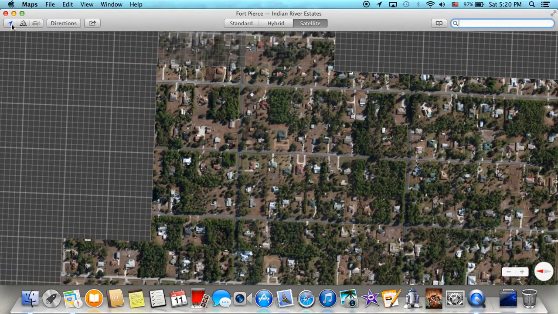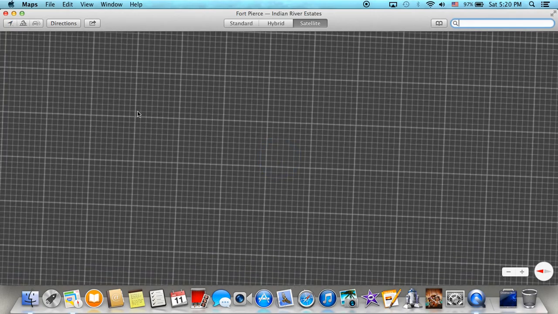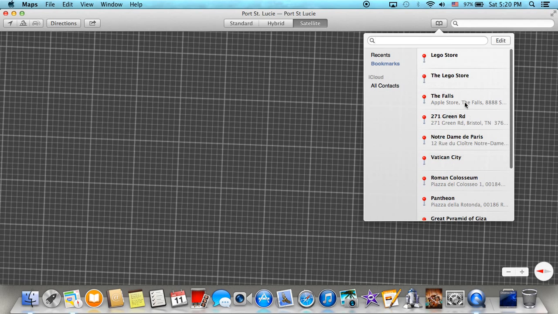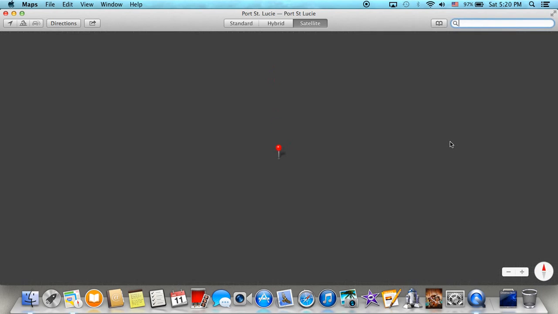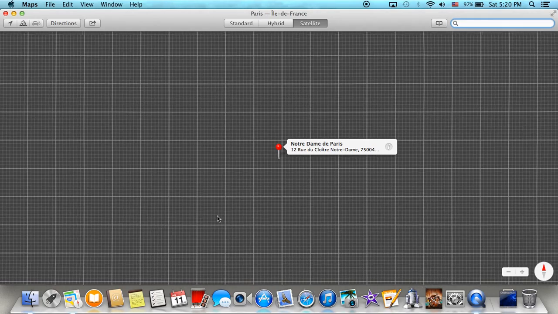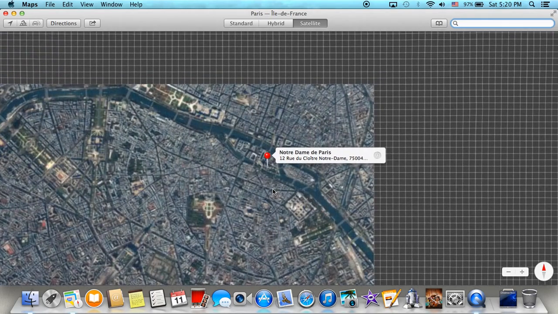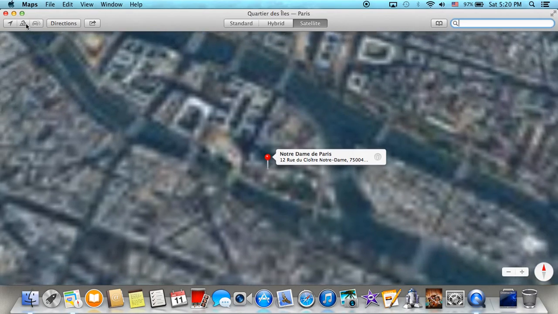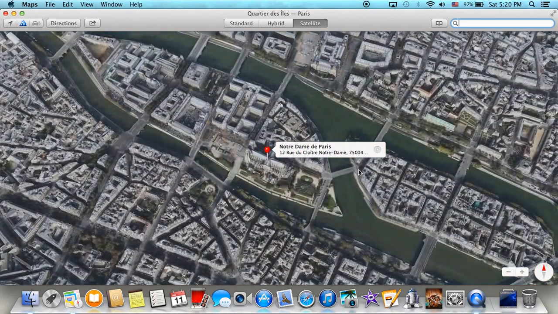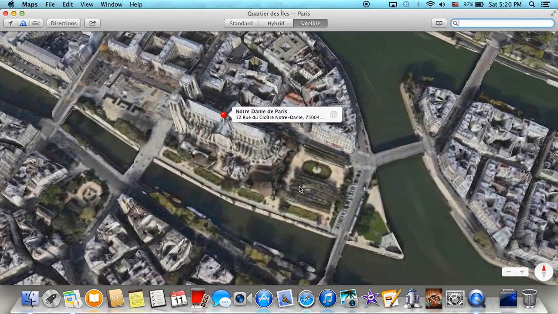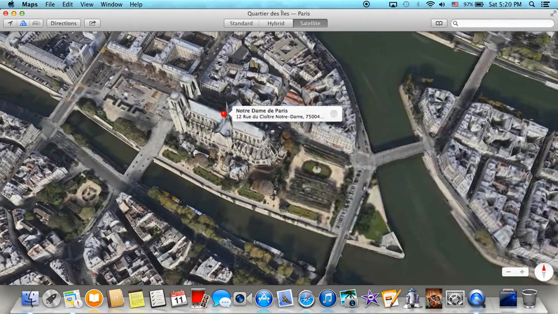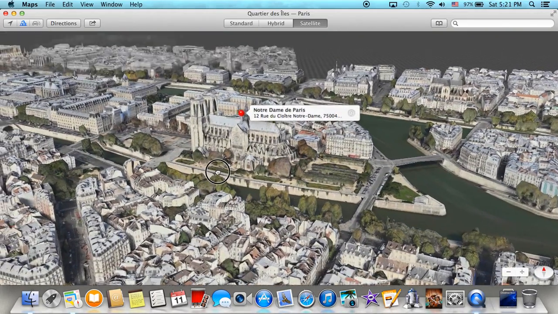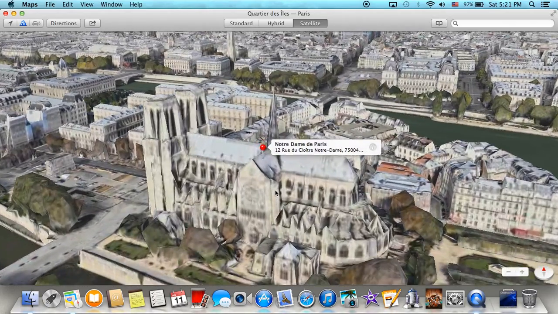So let's see here. Let's go ahead and go to Notre Dame. Give it a second to load. The thing I really like about this is that it is just beautiful. The stuff will blow you away once it loads. You can see the 3D imaging is just absolutely amazing. So what I'm going to do is just give you a beautiful view here. And you can see it is really, really pretty. It's amazing, the stuff they've gotten.